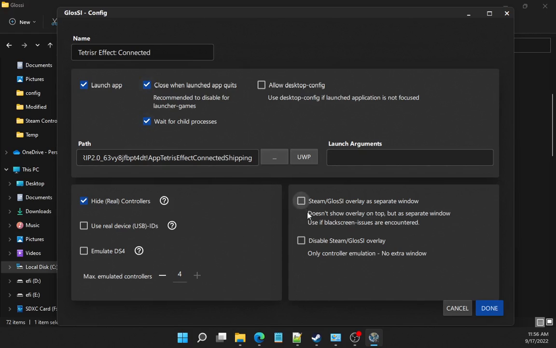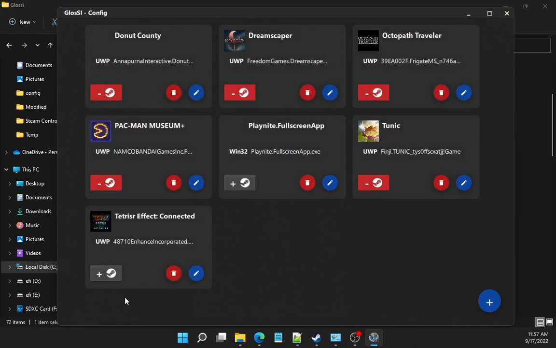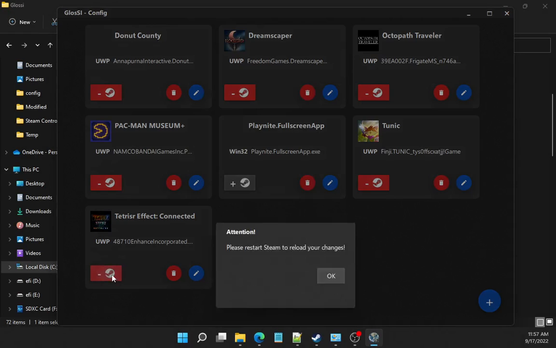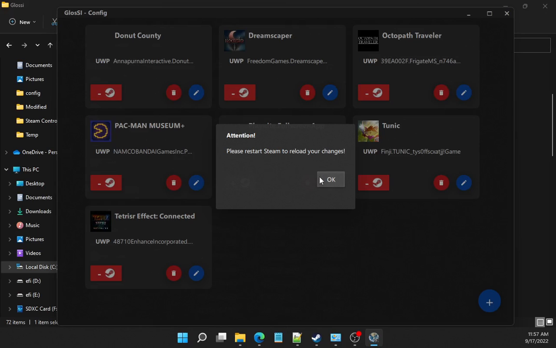In here, pretty much everything default will work. But this I typically disable because I don't see myself editing the controller layout for Glossi, and I don't like that Glossi brings up the overlay every time. So you check this, you say done, and Steam has to be running, by the way, when you do this. You go ahead and click the plus button to add Tetris Effect. Please restart Steam to reload your changes.